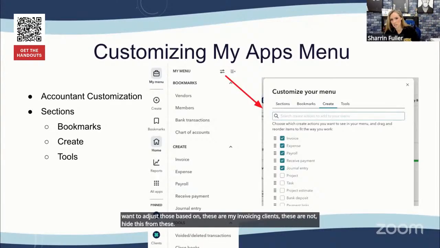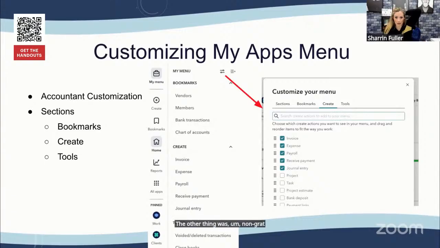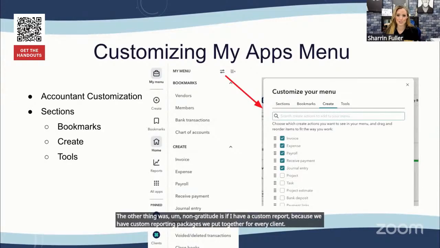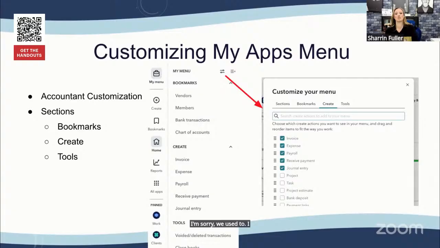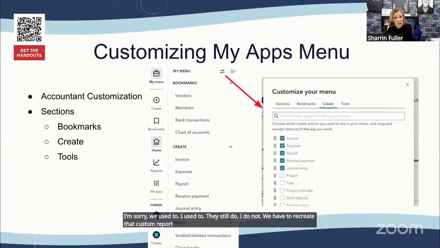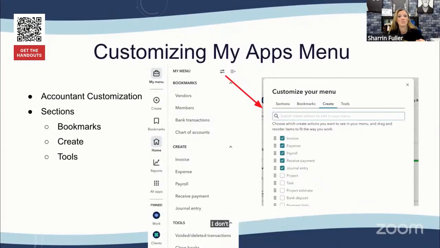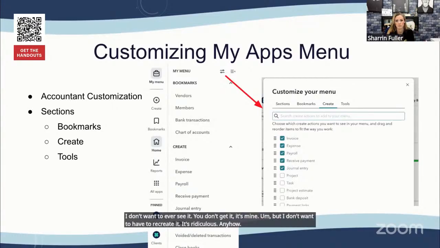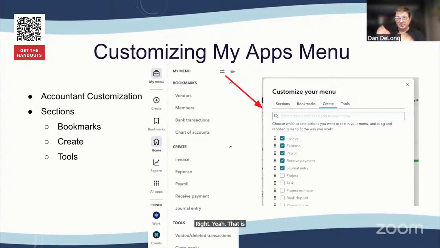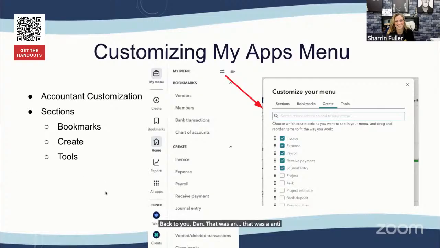The other thing that was non-gratitude is if I have a custom report, because we have custom reporting packages we put together for every client. I'm sorry, we used to. I used to. They still do. I do not. We have to recreate that custom report in every stinking client over and over. Let me do it at the top line, assign it to my clients. And then when my clients go, wait, I don't want them to have my custom report. I don't want them to ever see it. They don't get it. It's mine. But I don't want to have to recreate it. It's ridiculous. Anyhow, back to you, Dan. That is a double-edged sword. That was an anti gratitude.